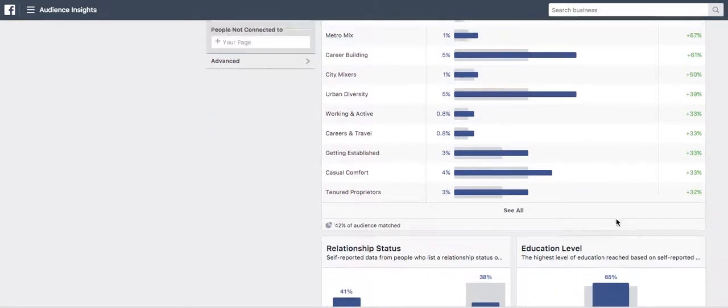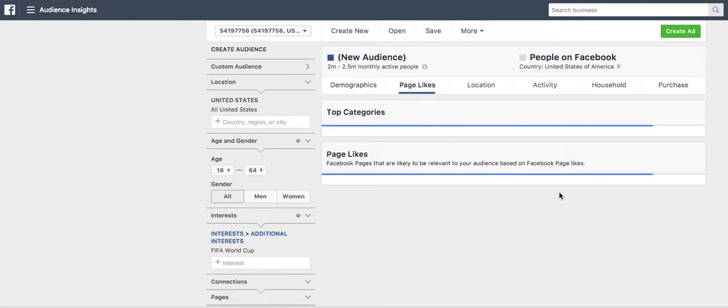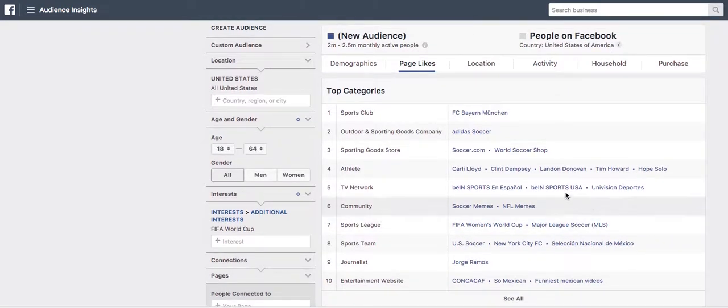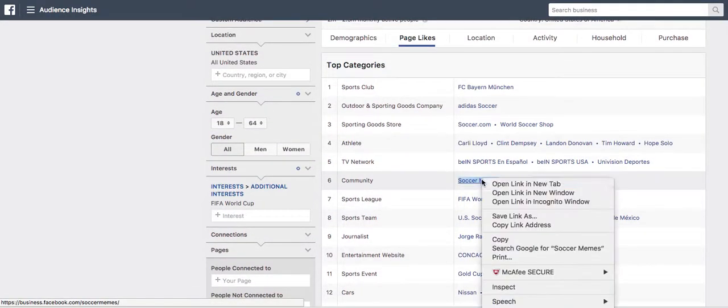Okay, so just to give you an example, this Page Likes section here is really important. This is where I would start. Okay, you've got these major brands like Adidas. They're not going to talk to you. Soccer.com is not going to talk to you. These athletes, I don't know, they might talk to you, but soccer memes, they might talk to you. And probably what I would do is I would go here.